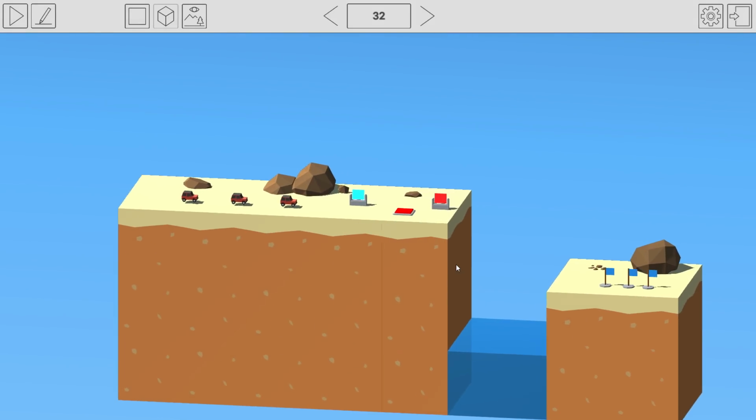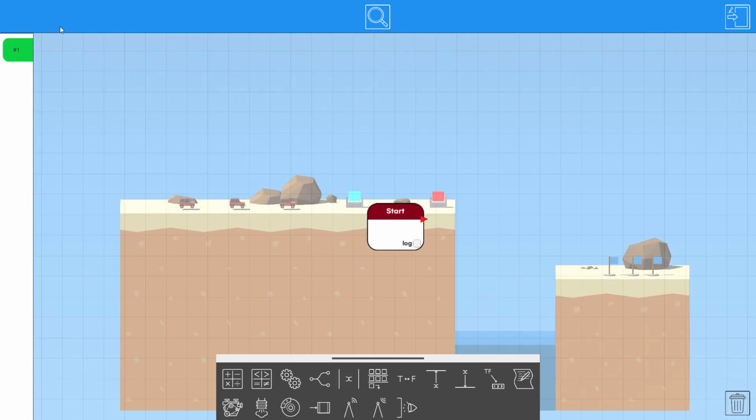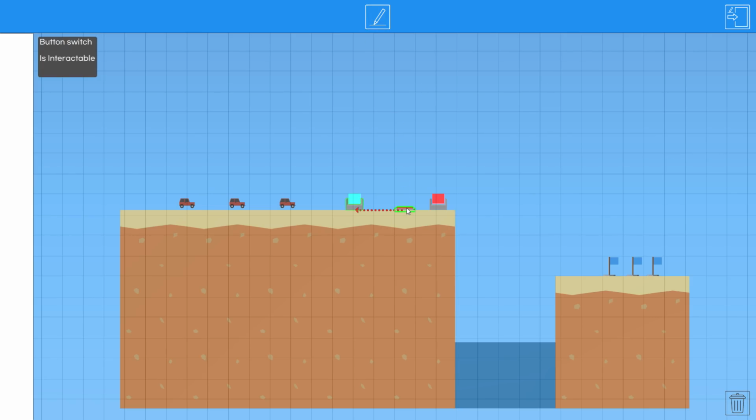Alright, well this looks fun. Got 3 cars, we've got 2 lights and a switch, and 1 canvas. So everything has to follow 1 program. What does the switch do? Button switch is interactable.